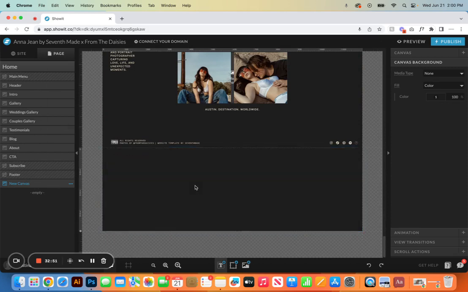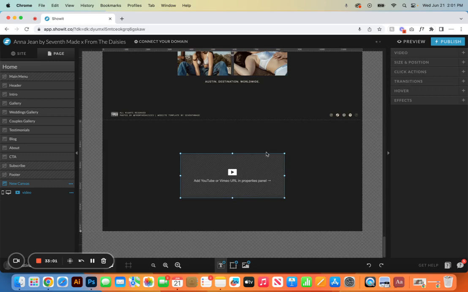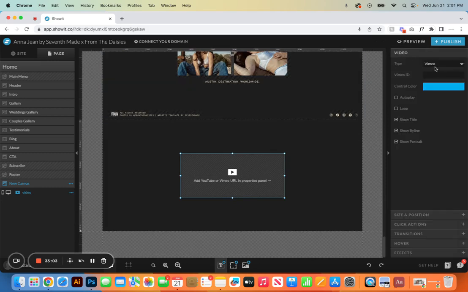And then here you could actually add, I'm going to extend this canvas. You can add a YouTube or Vimeo video. So at the bottom, I'm going to click video. Over here on the right-hand side, you will see either Vimeo. Here's where you're going to add your Vimeo ID. And then here are the customization options right here. Or we could do YouTube. You'll add the YouTube ID. And then here are the customization options.